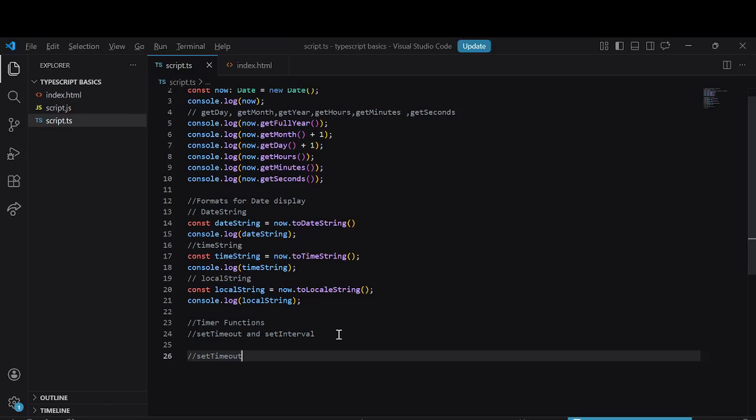So setTimeout is used to run your code after a specific delay. While setInterval is used to run code repeatedly after a particular time. It's used to run code repeatedly after a particular time. So let's look at this.